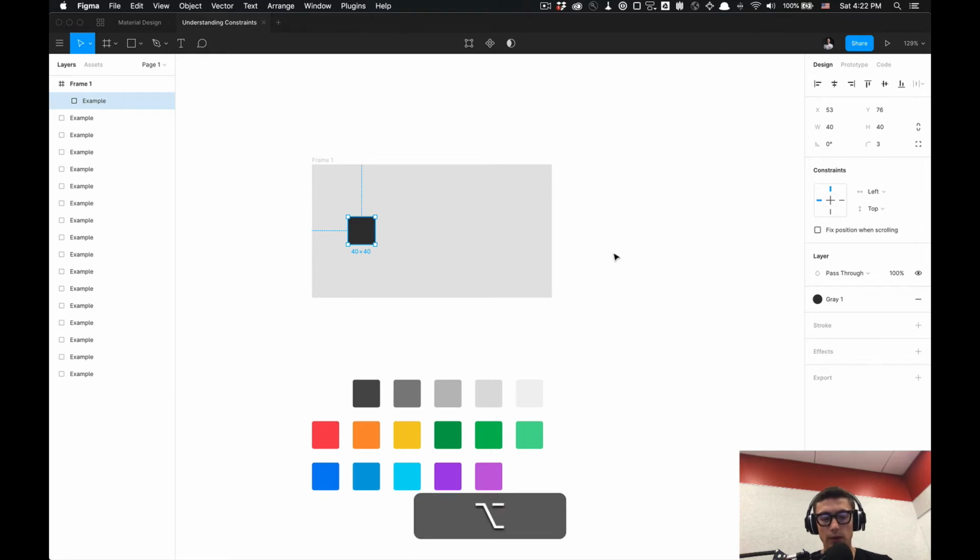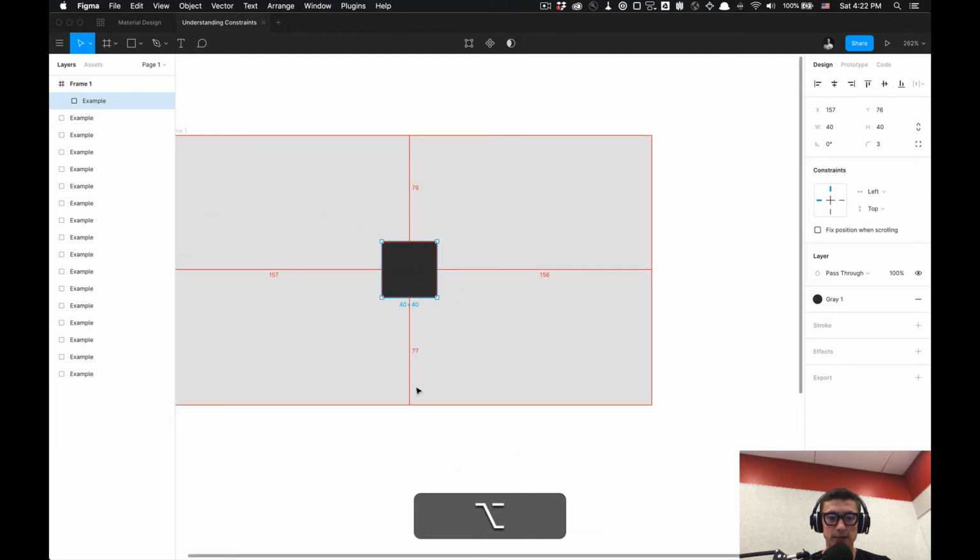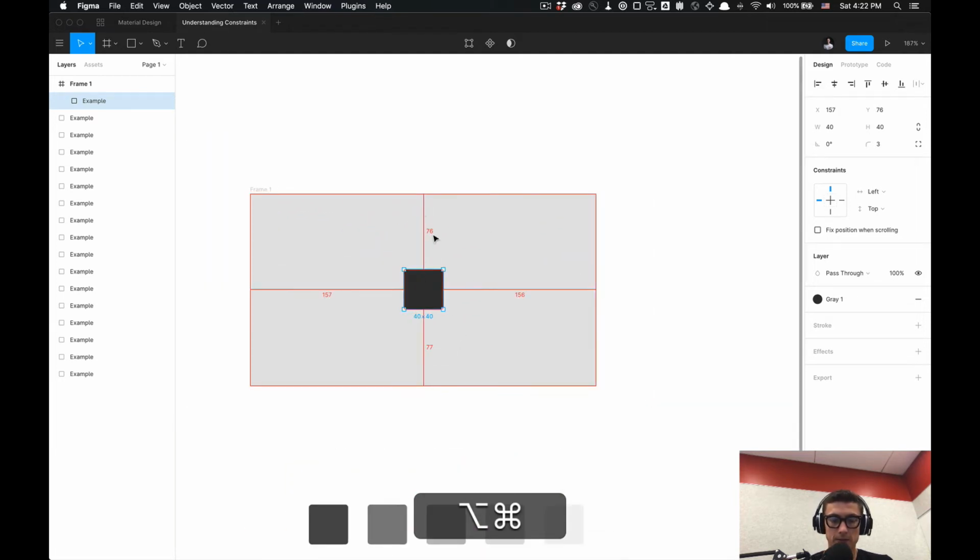So if I hold down Option and hit V, I'll vertically center this on the canvas. And if I hold down Option H, I'll horizontally center this on the canvas. The reason it didn't look like I vertically centered it is because it's already vertically centered. You'll notice the spacing is quite precise, 76 and 77, in terms of the relation to the parent frame from top and bottom.